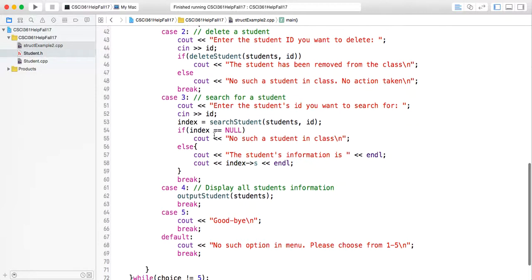I'm sorry, I said something wrong. It returns a reference to the student node whose student ID matches the given ID. So if this reference is null, that means you don't have that student in this class. Else you print out the student information because you found it. So we simply print out the student information to check if our search method works.